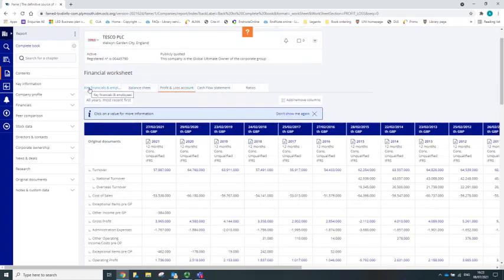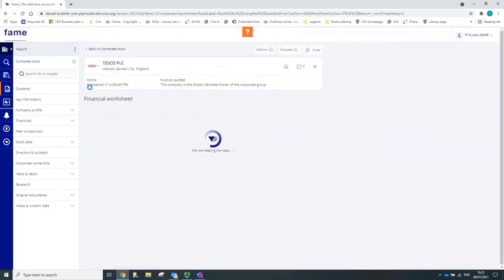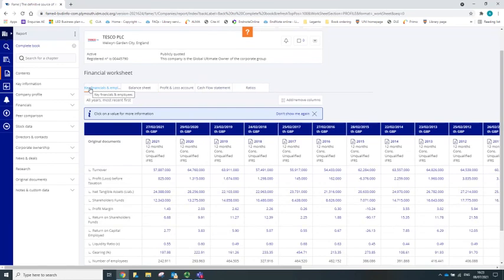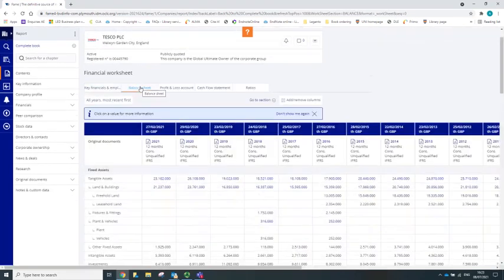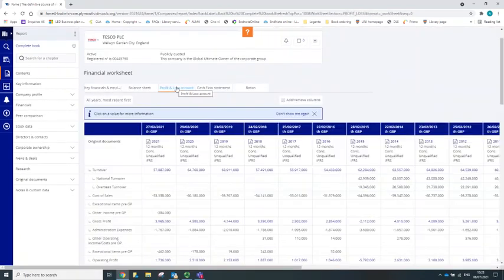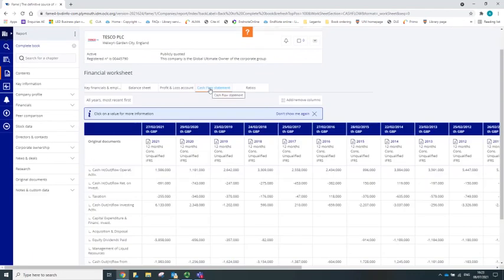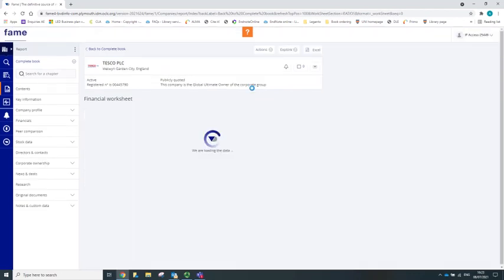So you've got financial, key financials and employees information, balance sheet, profit and loss account, cash flow statement, and ratios.